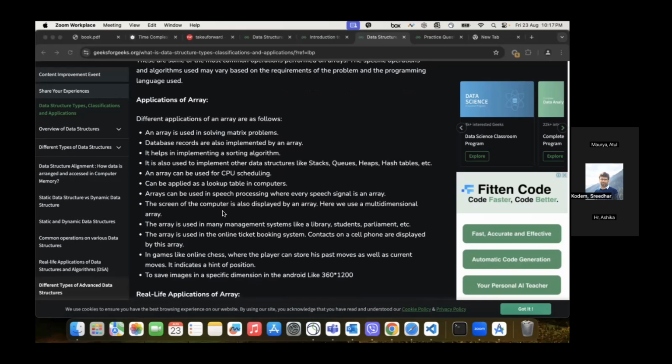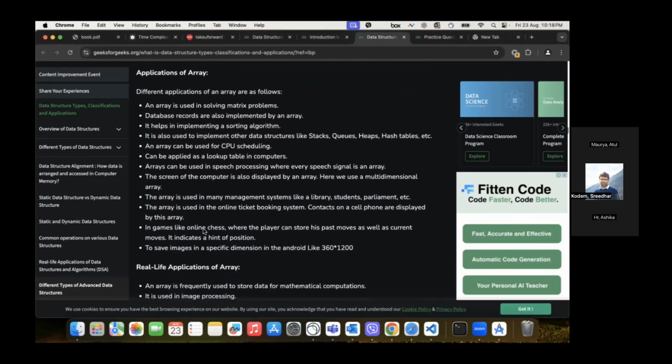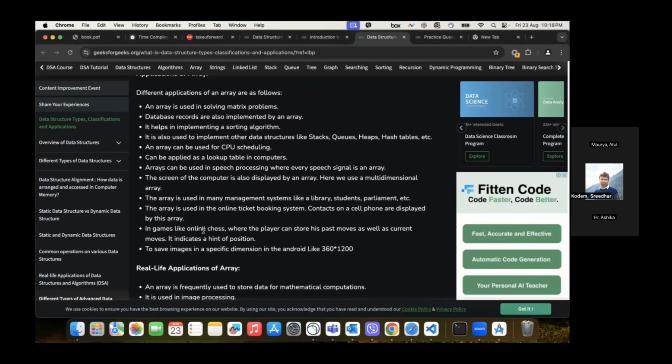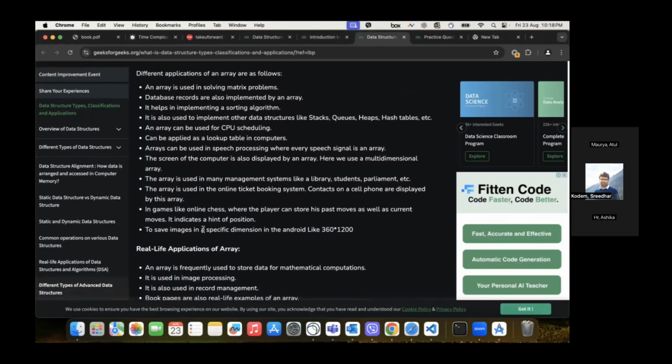In general applications, in many problems we define arrays for storing any type of data. They can also be used for CPU scheduling and lookup tables in computers. There can be many applications of arrays.